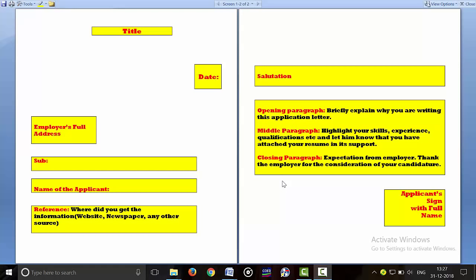So guys, this was about which are the crucial parts you have to keep in mind while writing a perfect job application letter. As we saw: title, date, employer's full address, subject, full name of the applicant, reference, salutation, opening paragraph, middle paragraph, and closing paragraph. Then at the end of the letter, you have to write your full name with signature. So these are the important parts of letter writing.